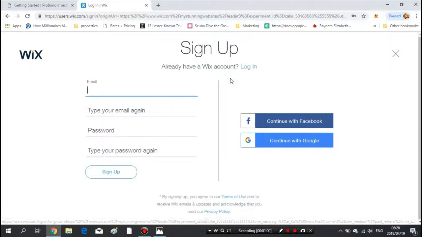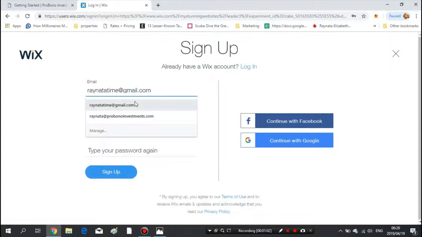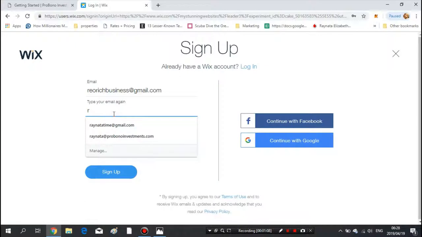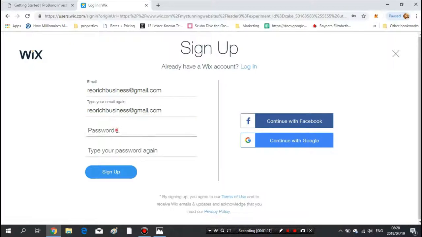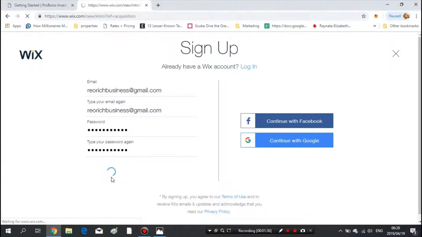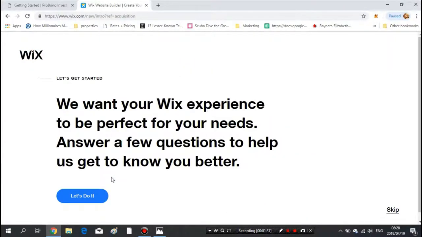Then we're going to select sign up. So what you want to do is just use your business email or whichever email that you use the most so that you've always got access to it. And then select a password that you will remember. Great, so Wix takes you through the starting out process step by step.